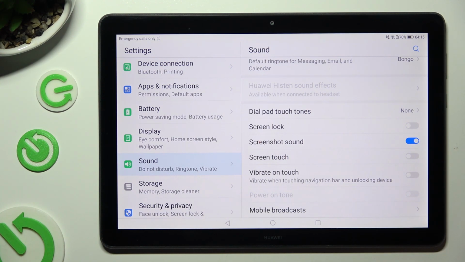next to Vibrate on Touch to enable or disable vibrations for touches of navigation bar and device unlocking.